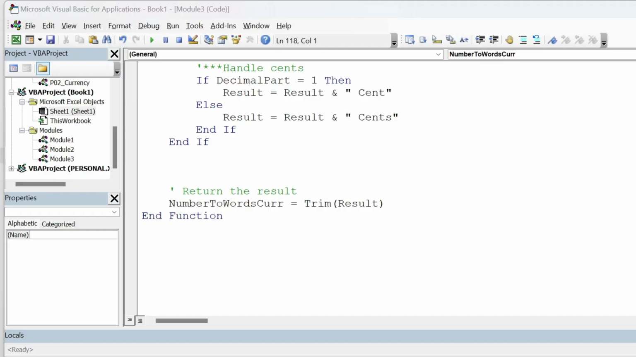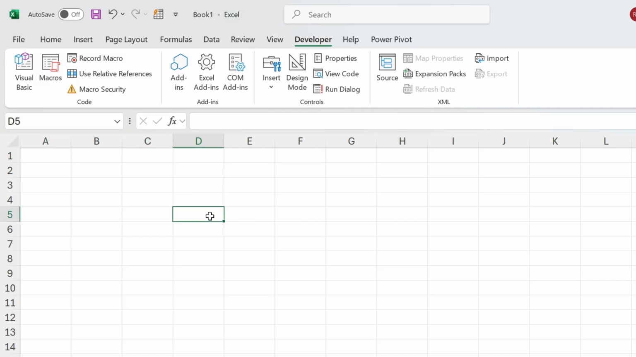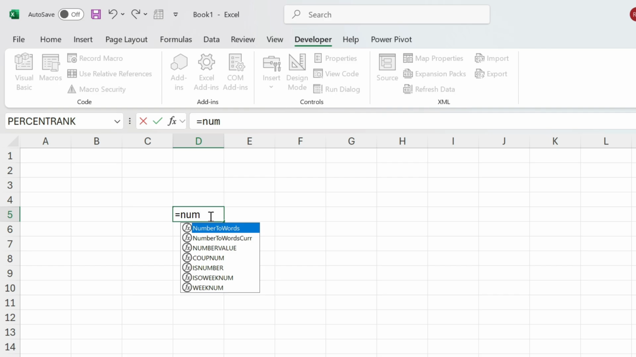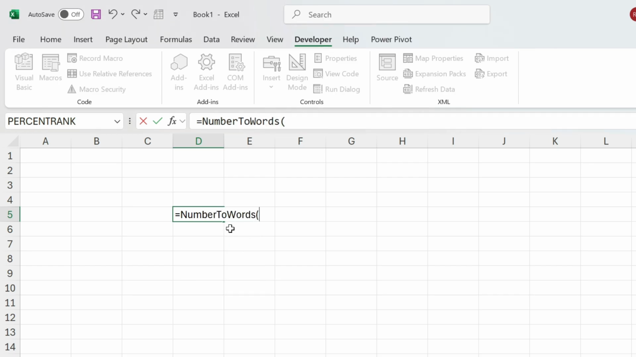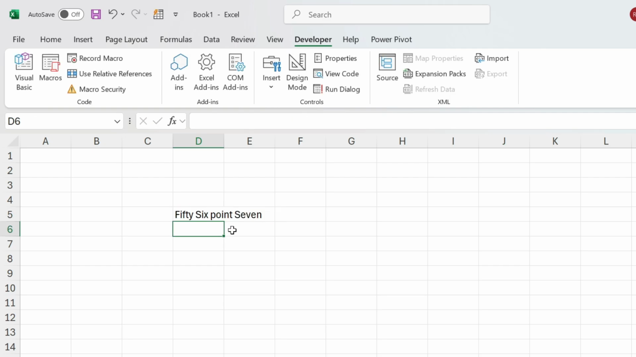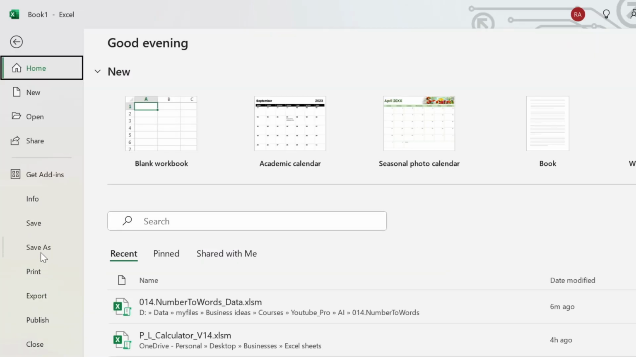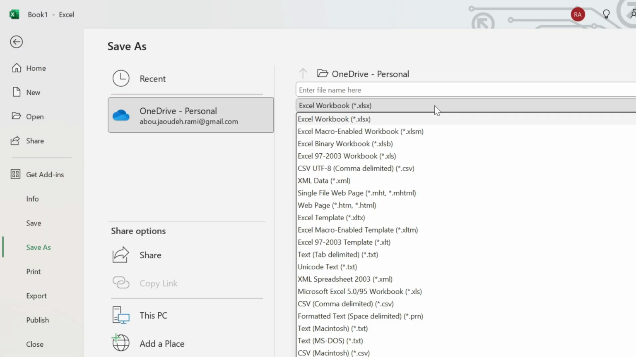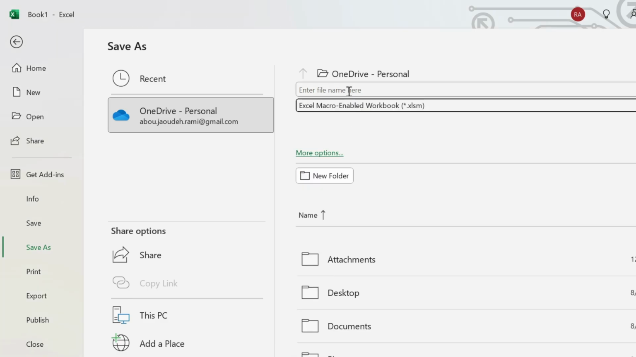Now you can just close this, and if you go, let's do equal number to words, that's our new workbook, and then we can put 56.7, for example, close parenthesis, and you get it. Now you need to save your file as a macro enabled file. So File, then you go for Save As, and here you will select Excel macro enabled workbook, you give it a name, and now you have it in your own workbook.